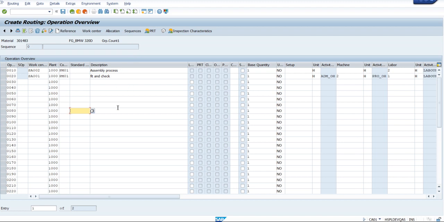So you can put all the operations over here. At the same time, you are able to connect the components also. For example, we have components, right? Those components you can also connect with this one, along with the operations.